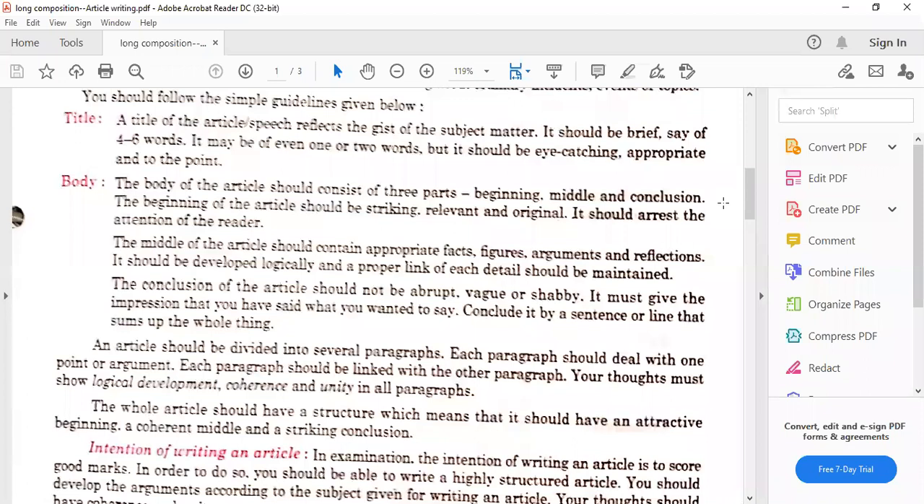Concluded by a sentence or line that sums up the whole thing. आप कोई quotation, कोई ऐसी line end में add कर सकते हो to sum up, जिससे कि पूरा idea जो है वो conclude हो जाए. And you can give your suggestions also at the end. If any issue is there, you can give your suggestions. You can make an appeal at the end. If some social problem is there, you want the people to be aware about that so that it should not affect their future.